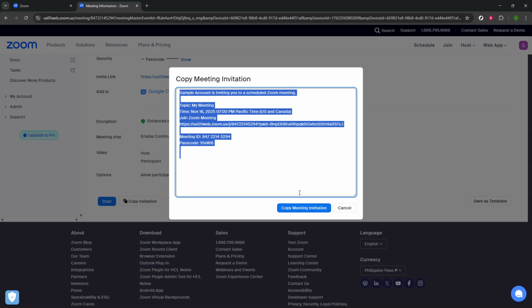And there you have it. You've successfully learned how to send a Zoom meeting invite. Now you're all set to schedule and share meetings with ease.